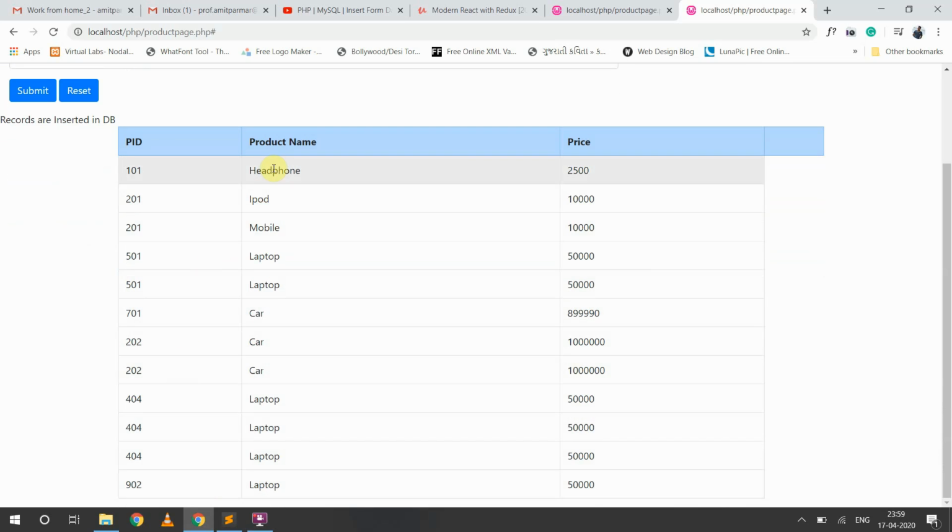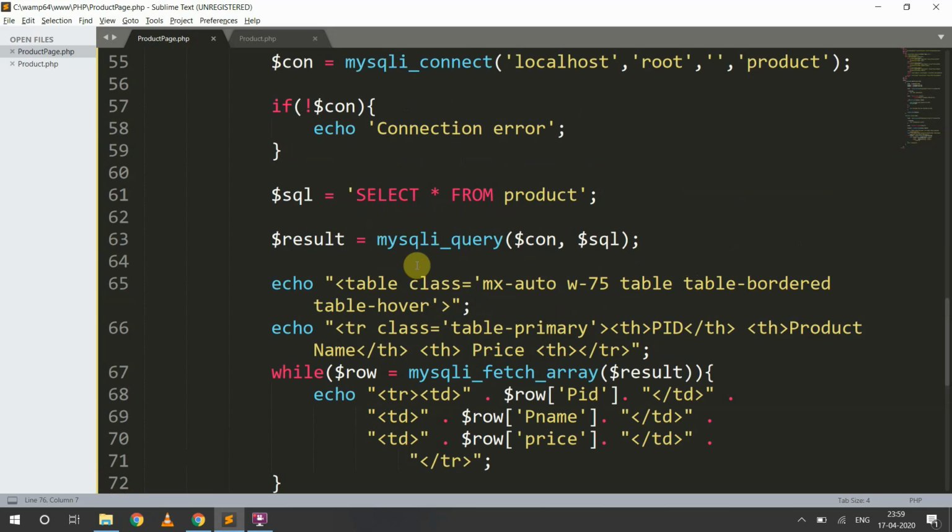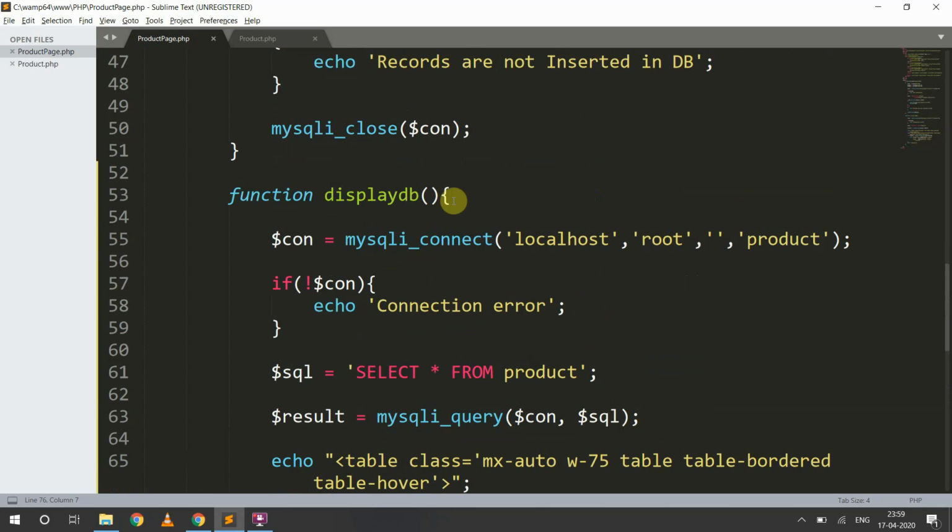we can see this table from the database where we have created this record. So all records are inserted and displayed here in this format. So this is the example where we inserted a record first and then we retrieved this record using this function.